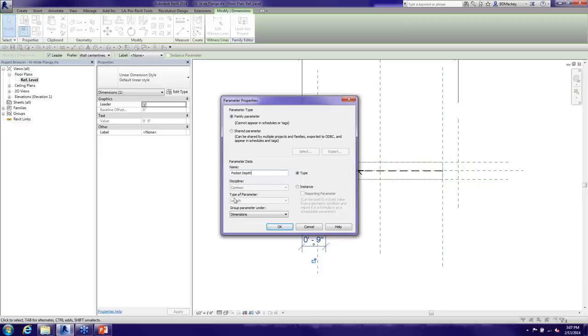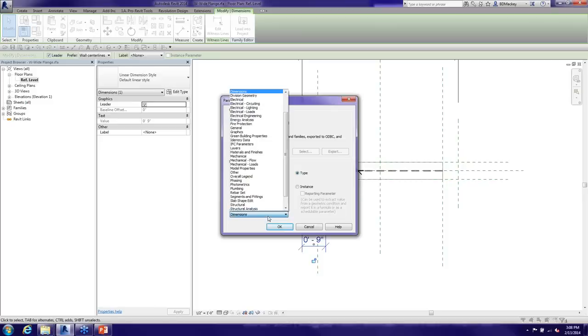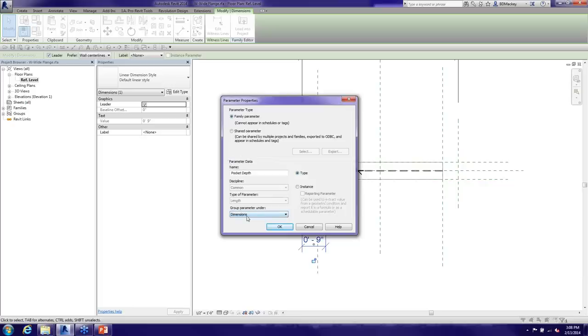Since I chose the dimension and came through here and said Add Parameter, it automatically chooses what the discipline and the type of parameter is going to be for me. I have the availability to then change in the properties where this object is going to be grouped. Is it going to be grouped under dimensions? Is it going to be grouped under division geometry? So any of these options you want up here, you can choose. I'm just going to leave it grouped under dimensions.